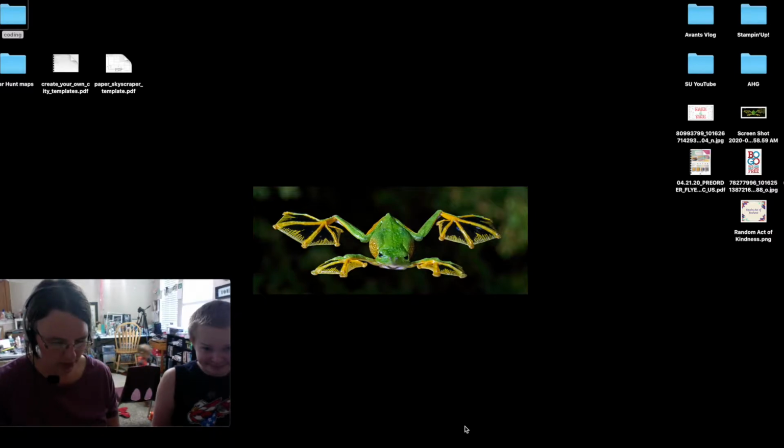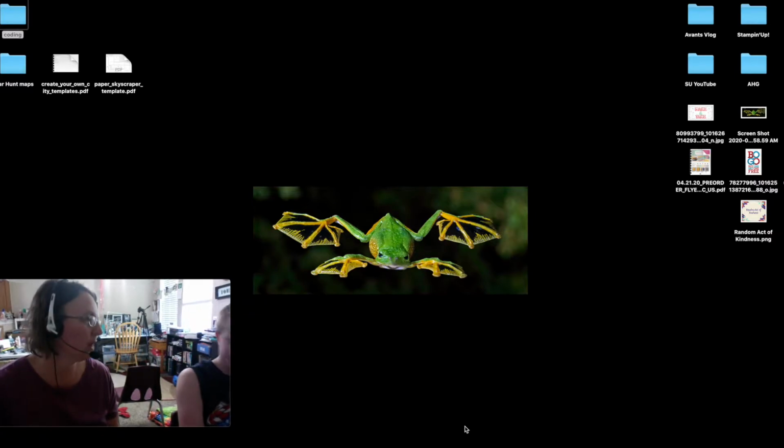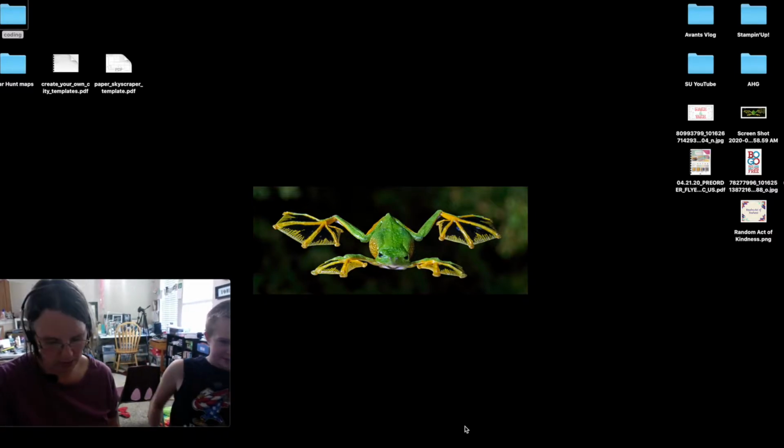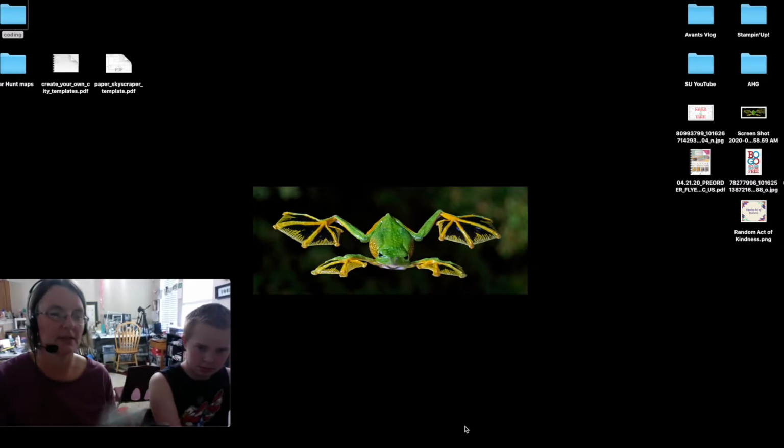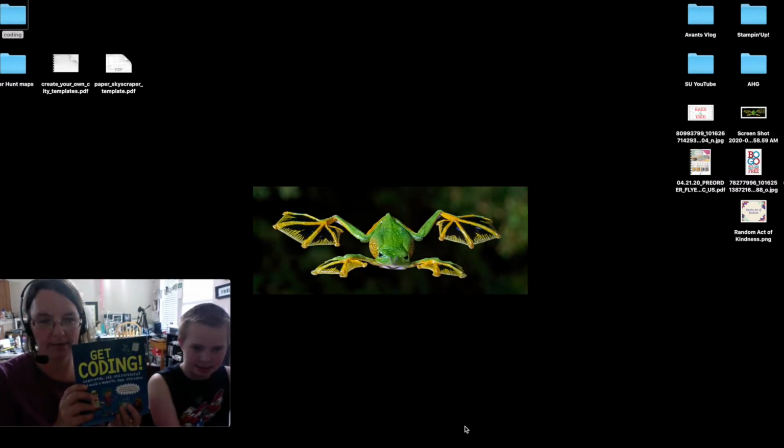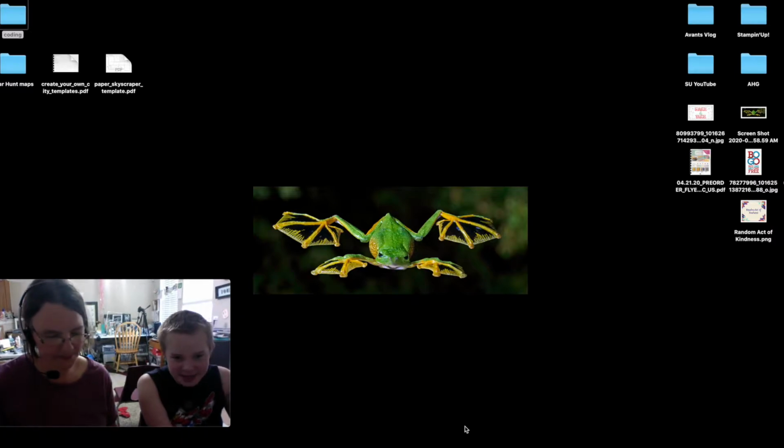So we coded a page. We did a picture, we did a script, and then we did two pictures. And then we stopped when it wanted us to add color, I believe. So we're using Get Coding so I can make my own FNAF game.